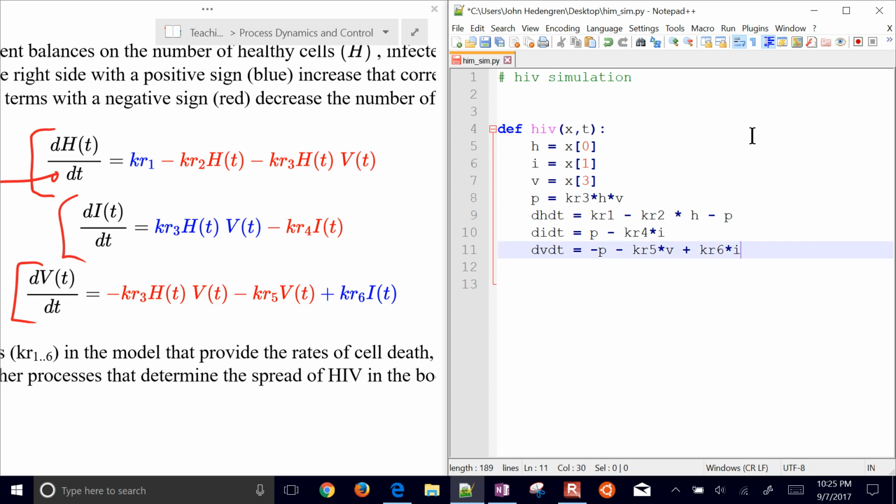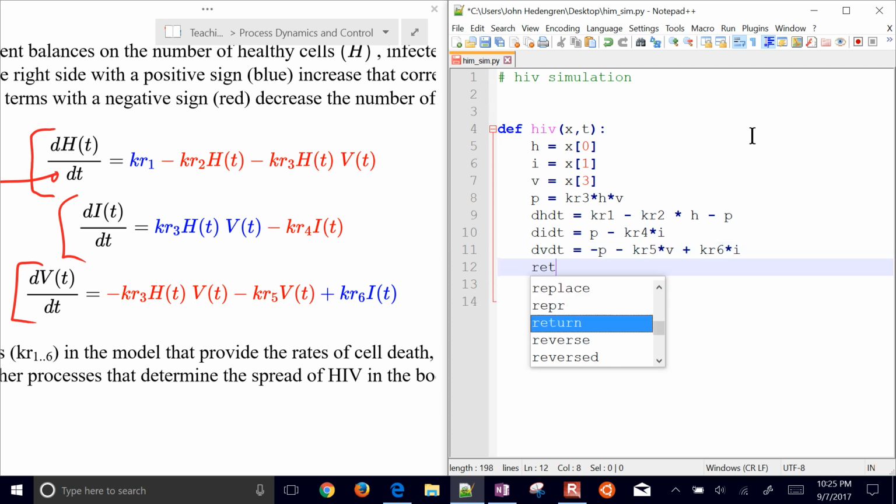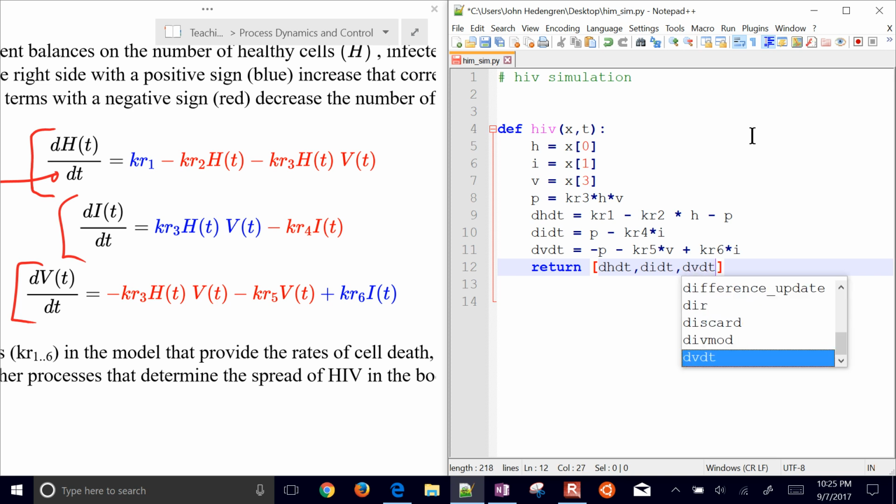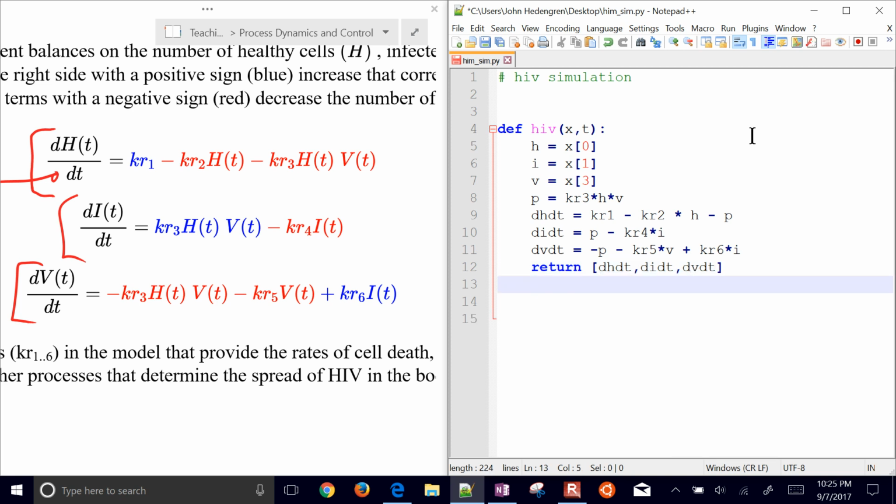It keeps doing ID. Okay, so then I need to return three things: dH/dt, dI/dt, and dV/dt. I'll return that as a list. And then what I need to do is, I have this function, so let me just go ahead and test it out now.